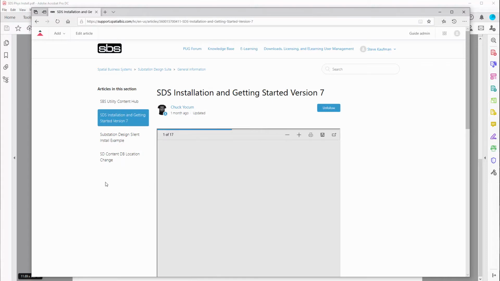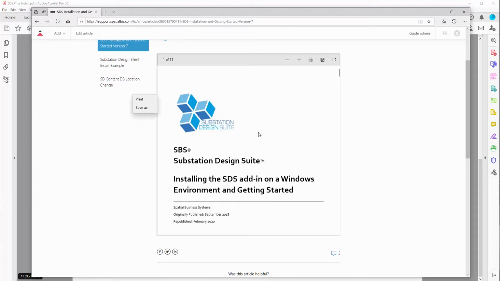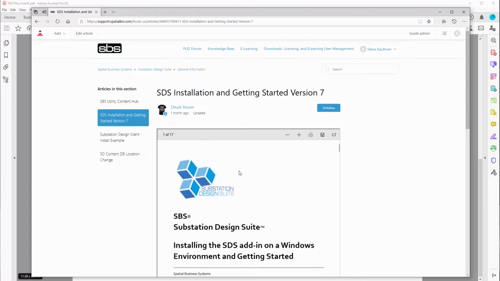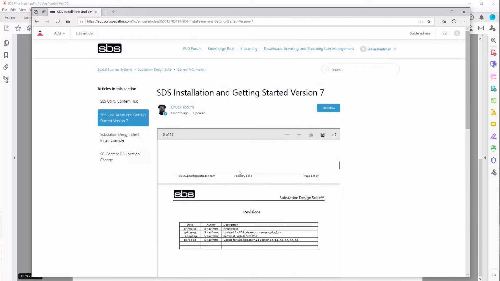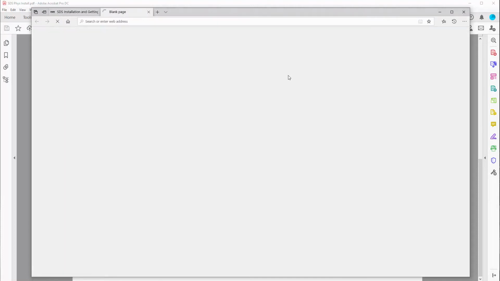Here's a document for installing Substation Design Suite for PNC as well as for the physical product. So I can right click on here and go to Save As, and then I have a copy of it that I can keep, or I can just print it directly from here as well. So what we're going to do is follow this document to some degree, but a little bit more simple in this demonstration. The next thing I want to do is get into the downloads and licensing and e-learning area.